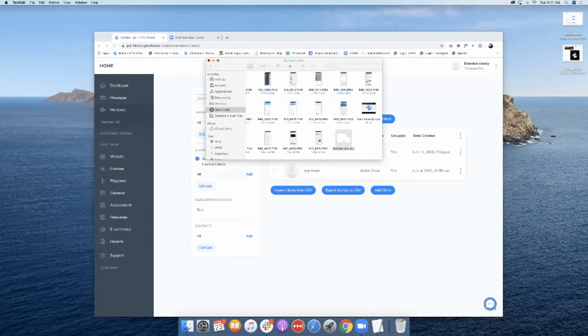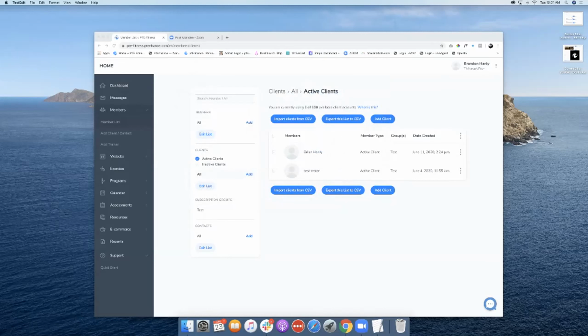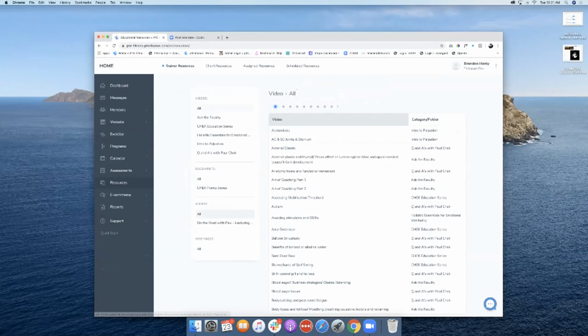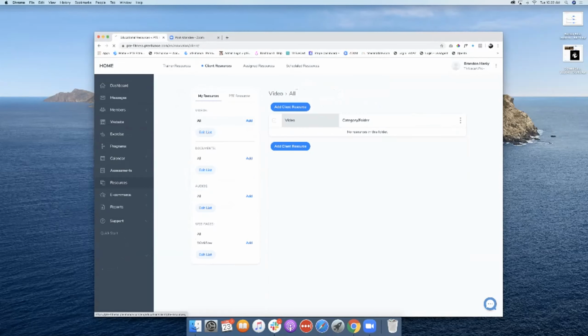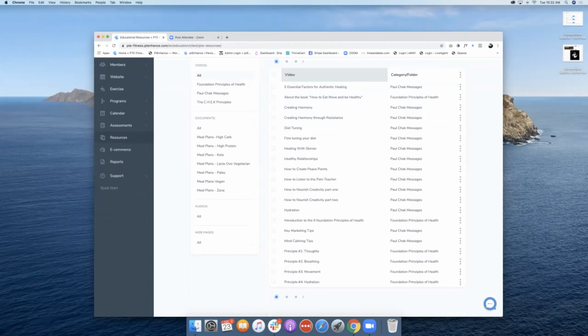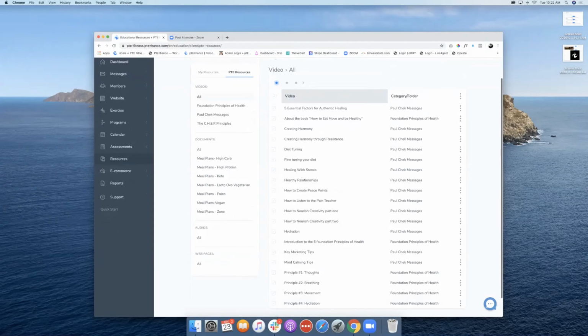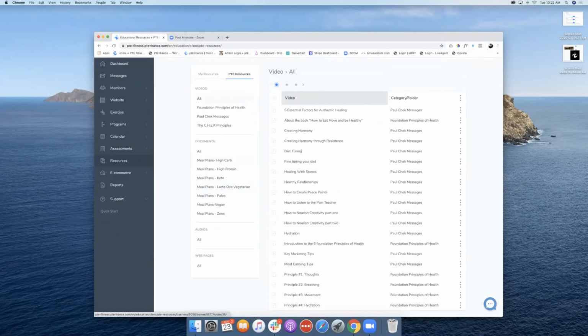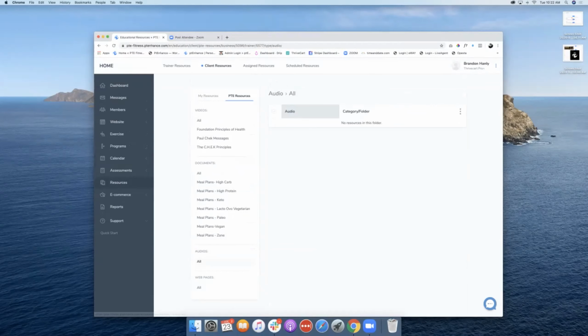Yeah, go ahead. Is it possible to send a message with shared resources? Yeah. So is it possible to send messages with shared resources? So how our resources work is everything that's uploaded in the system. I don't even have any in here, but if you upload your own resources, if it's a video or a document, whatever it may be. For example, I'm under PTE resources. These are all the resources that we give you with your account. There's documents, there's meal plans, there's videos, and there's audios too. No, there's no audios for your clients. There is for your trainer resources.